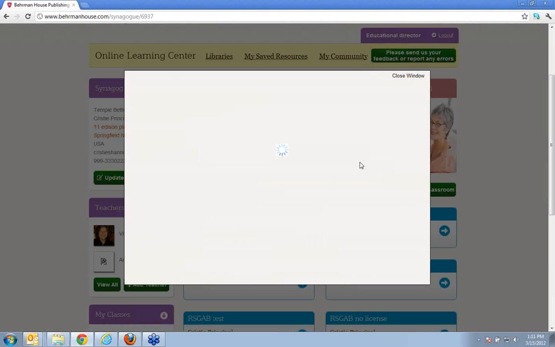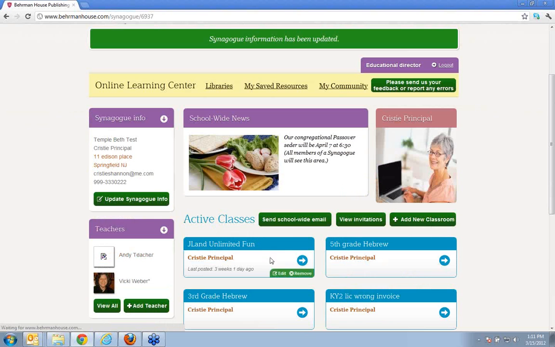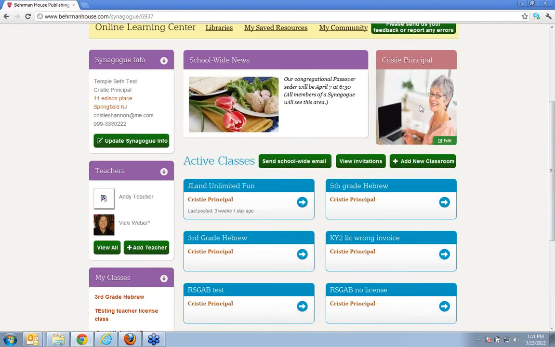It pops up in a new window, and I have the ability to change the message. Let's say that we've decided that the Congregational Seder will instead start at 6:30. I could take out this picture and change it with a new one, and then I can post it back so that everyone who's connected to my school can get the message. So now it's going to start at 6:30. I've personalized my page. I've put my photograph, so that the space is personal for me.